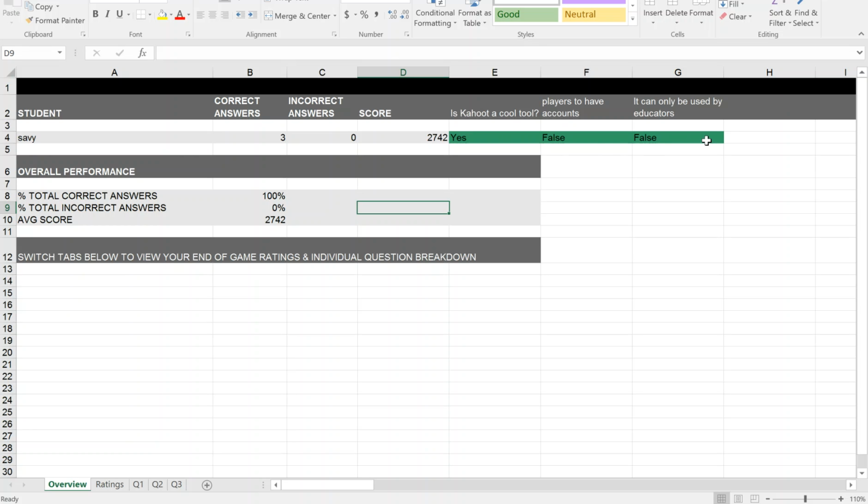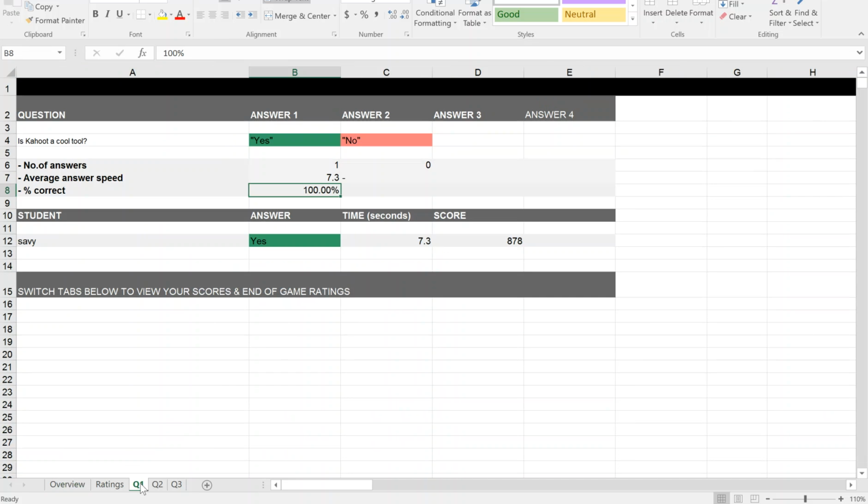So you can really have knowledge about where they need more help, if they're getting the questions wrong, what about the subject do they need a little bit more help with. You can also break it down into questions so you can see each question and who answered to what.